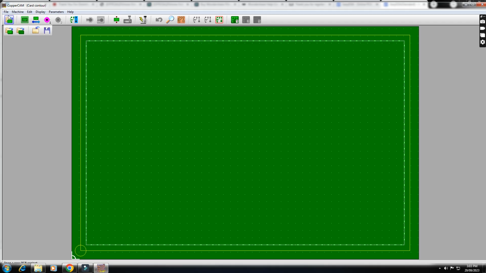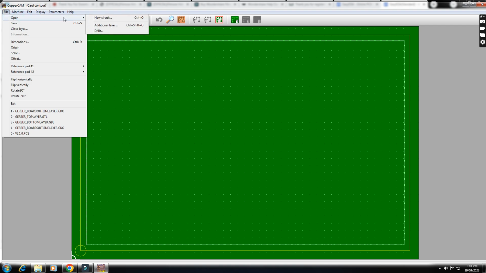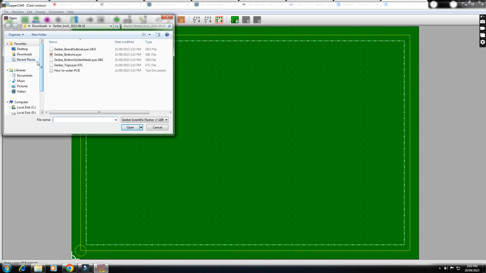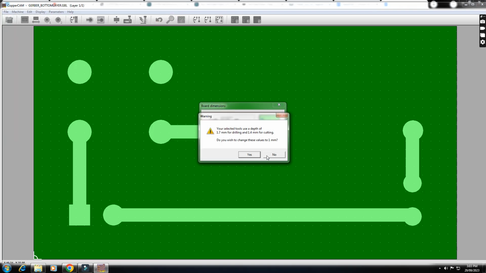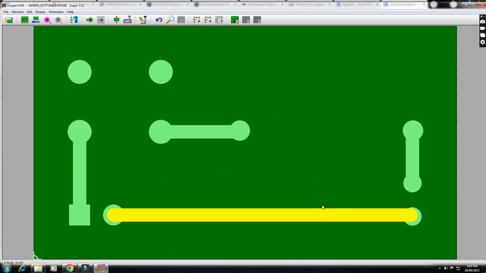First step is to click File, Open. I'm going to import different layers. The first layer will be my circuit, that is the track. So File, Open, New Circuit. In downloads I have my PCB. I have drawn the circuit in the bottom layer. If you have drawn in the top layer, you have to import that. Since I have drawn in the bottom layer, I am opening the bottom layer. Here you can see that my tracks have been imported.